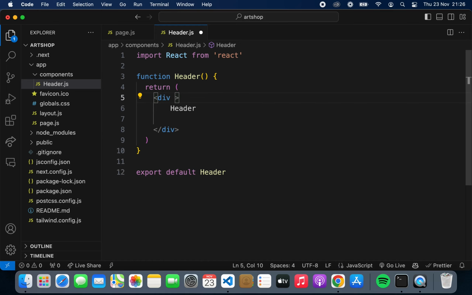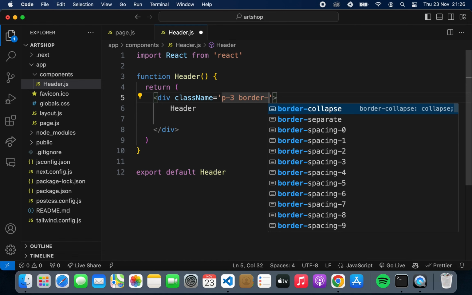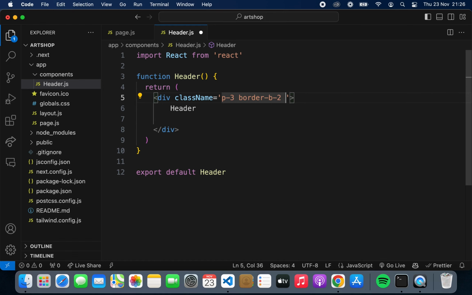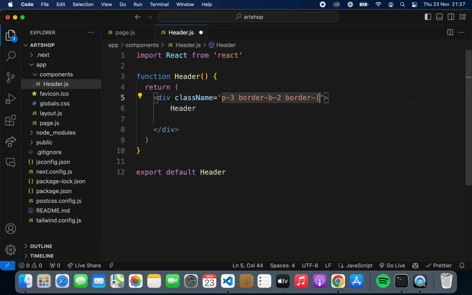Let's start working on the header. We're using Tailwind CSS. The header is going to have a padding of 3, then a border bottom of 2, then a border, and we're going to pick an arbitrary color, which is going to be 5F3FFF. It's going to be something like this, like a type of purple.